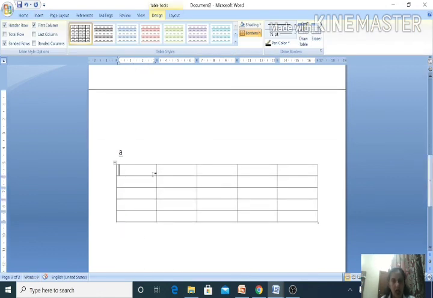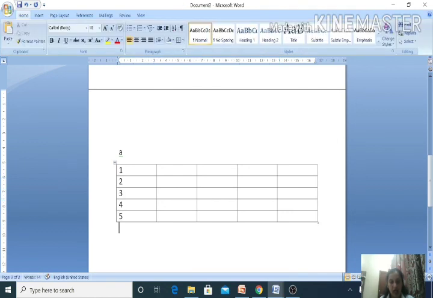Now what I have to do in a table, that I have to see. I want to enter the data into my table. I want to increase the size of the table. I want to increase the size of the cell. Whatever option I want to use, I have to use in the table. From here you can see if I want to increase the cell size, from here you are able to do it.